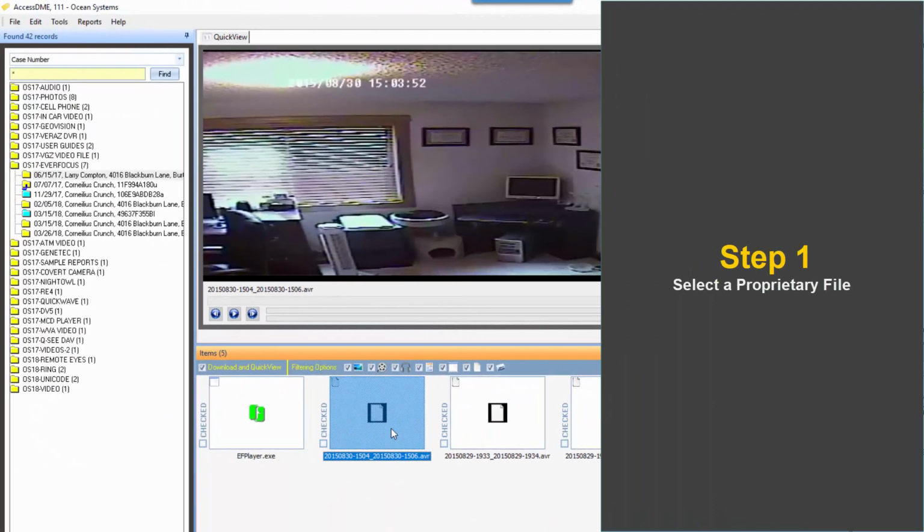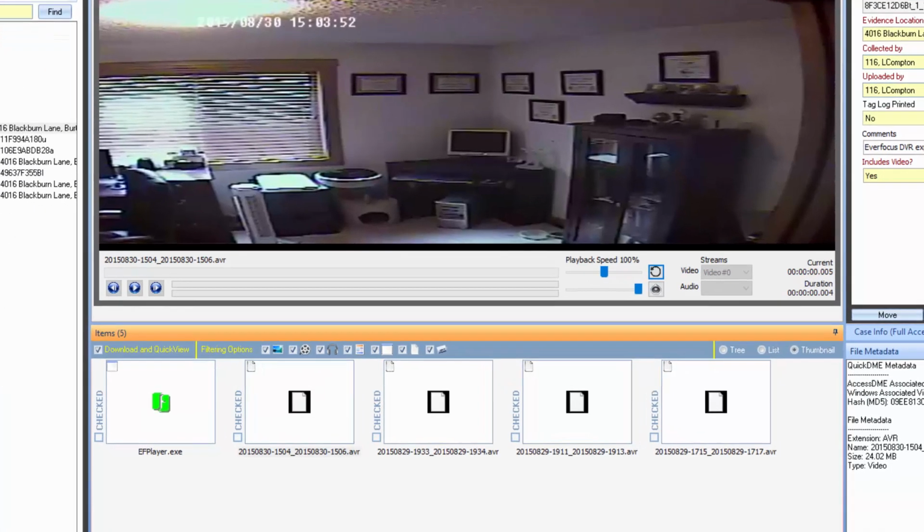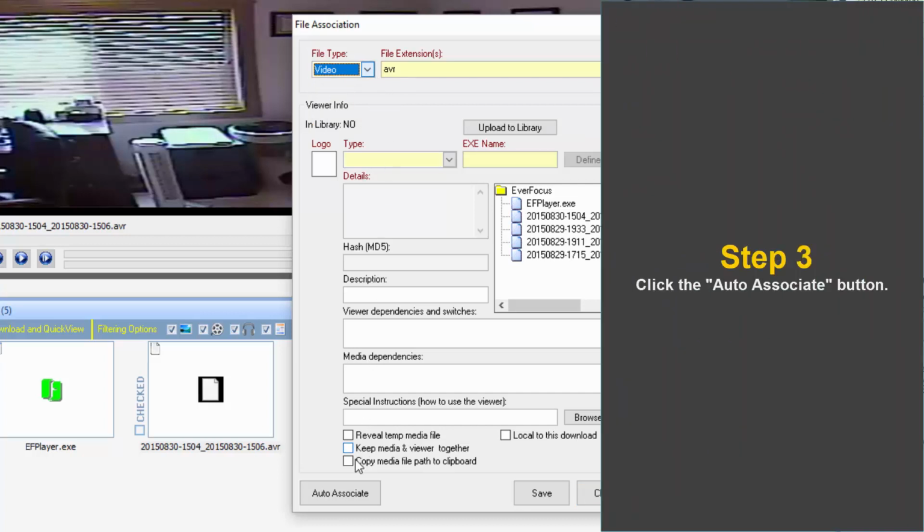Let's take a look at creating association. Step 1, select a proprietary file. Step 2, choose Associate from the Tools menu to open the File Association window. We'll need to verify the file extension and file type information pre-populated. In this case, I know it to be a video file, so I'll choose that type from the drop-down. Step 3, click Auto Associate.